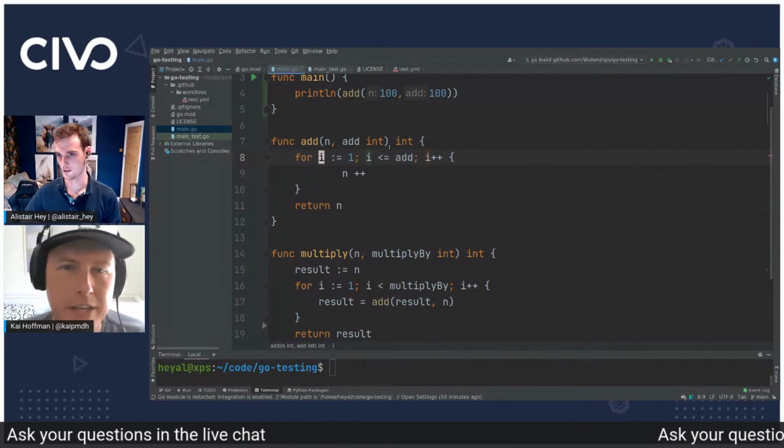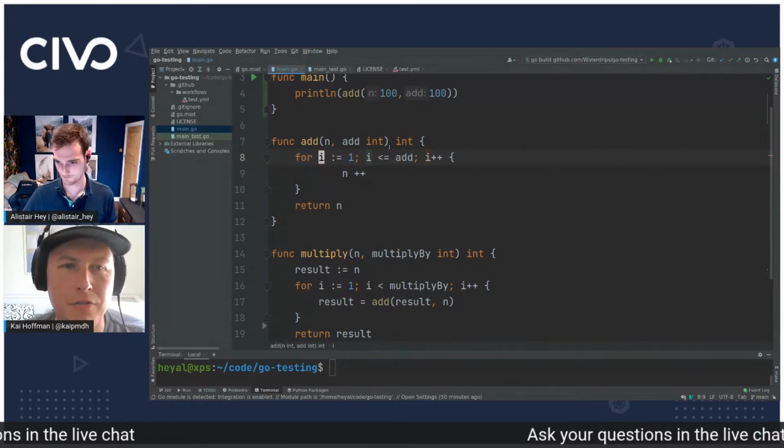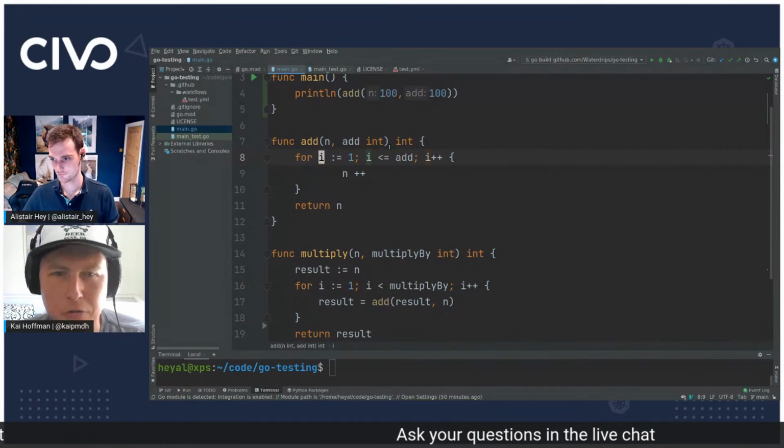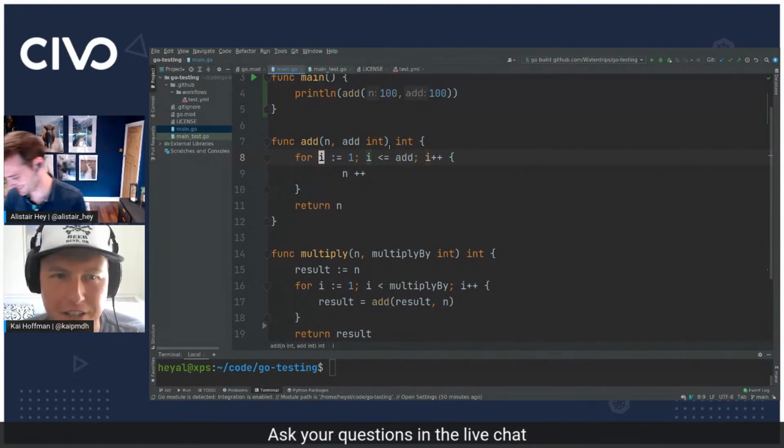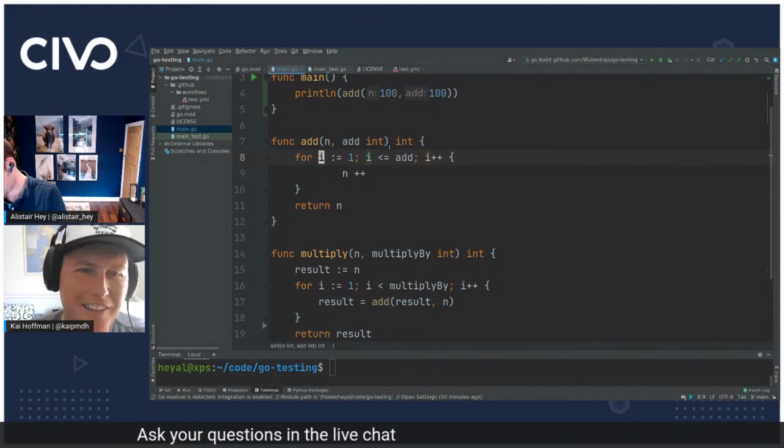Right. So while Alex is looking for another mouse, it doesn't matter that this happens to be Go code. This is a demonstration of the functionality of building containers and running tests. You're right, Alistair.